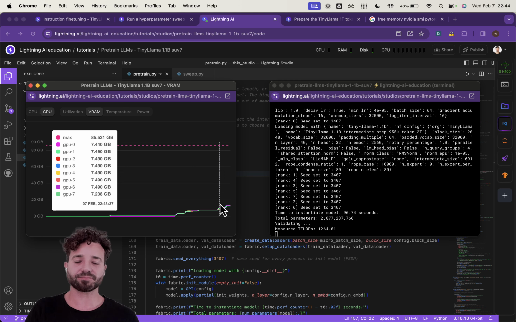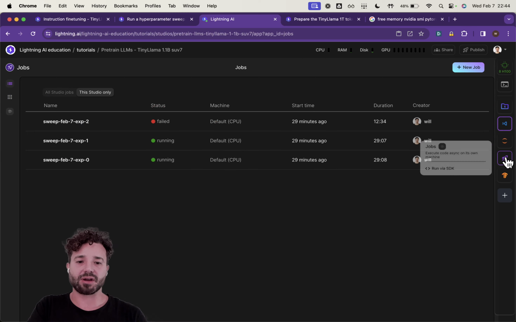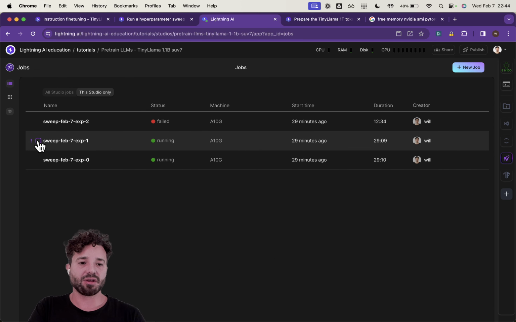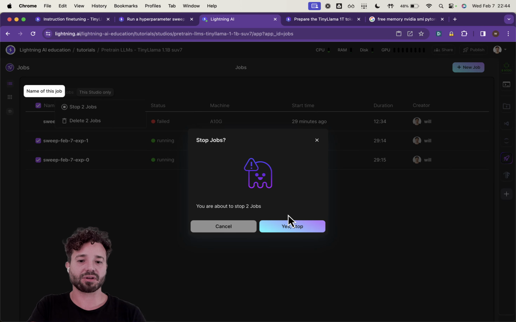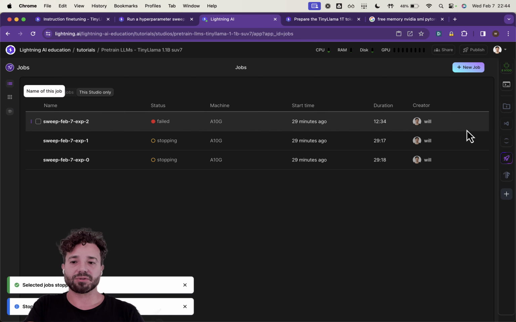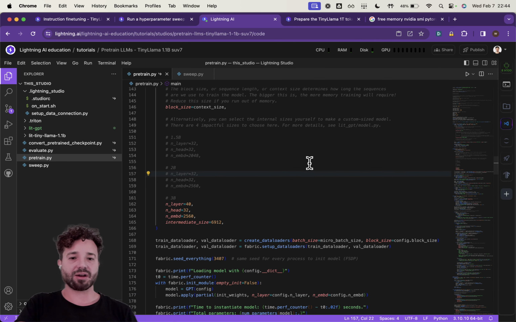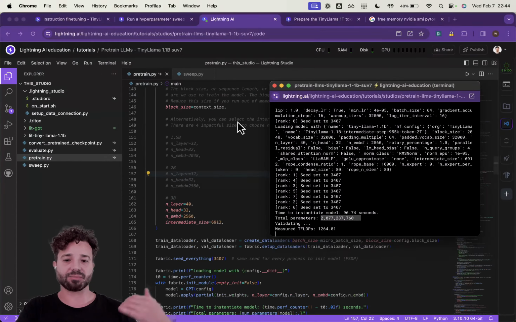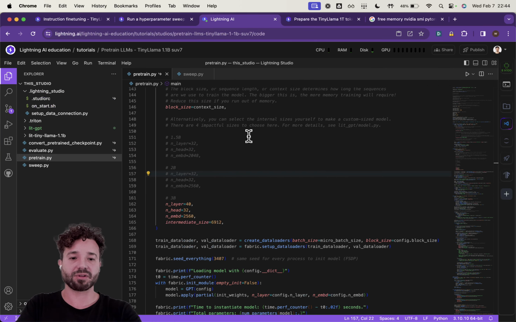So let's see it. So 3 billion parameters, which is great. What else? Yeah, so I'm going to actually stop those other LLMs that are training. And I'm going to show you how to get the artifacts as well, right? So I'm just going to stop these guys here. And what's cool about Studios is that everything is connected. So those jobs share the same file system as the studio. So I can just grab those and plot them.